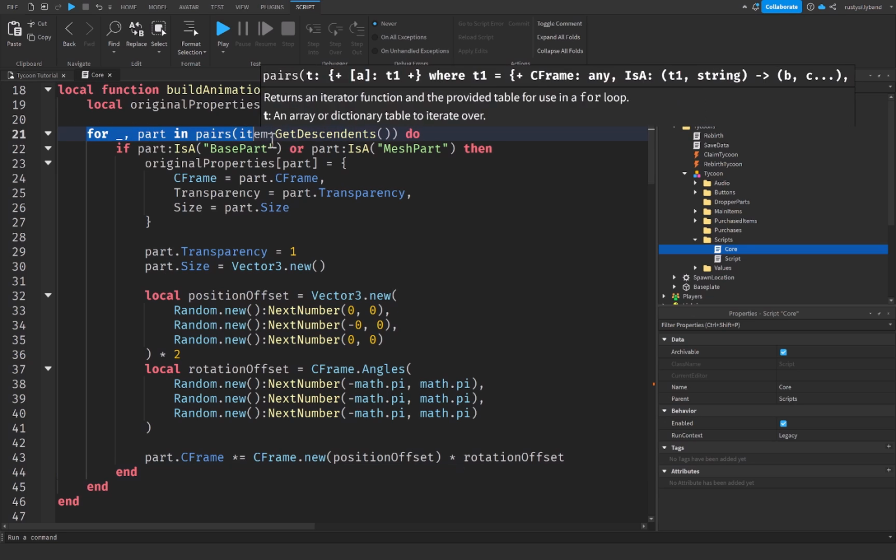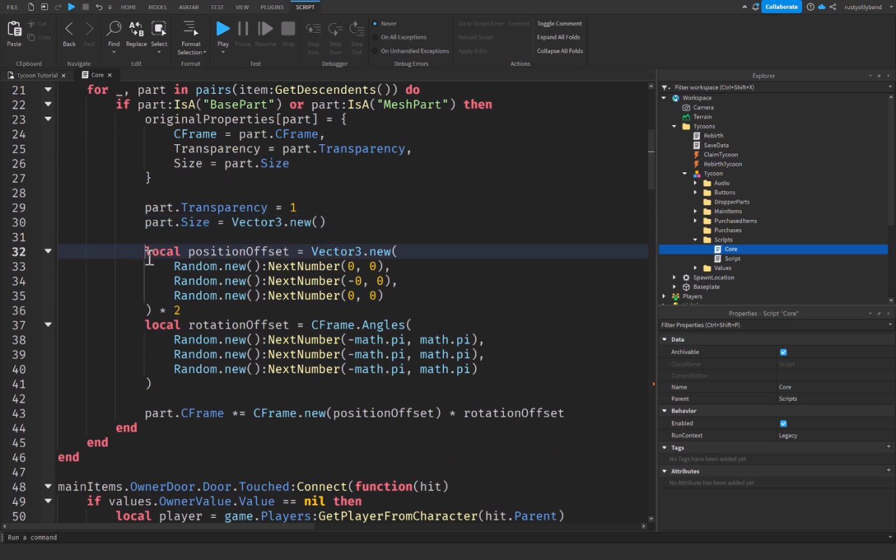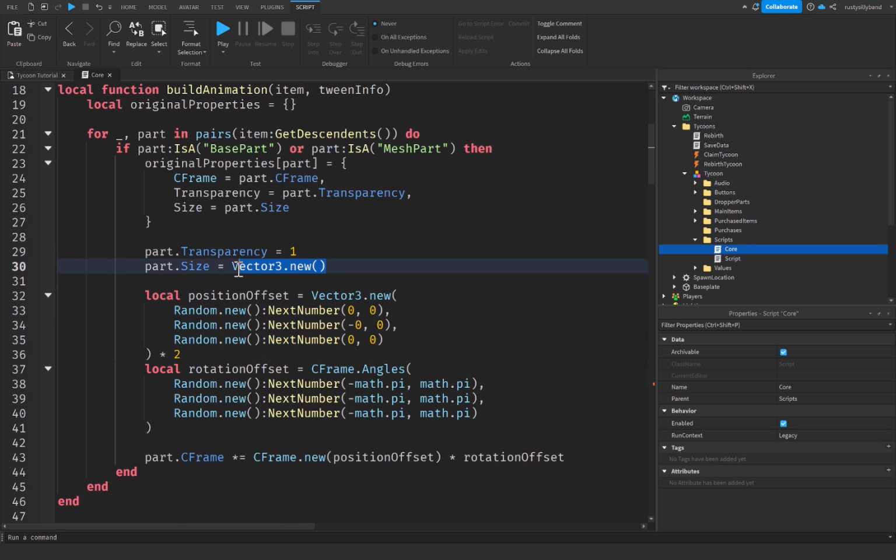First off, once again, we're looping through all of the different parts, well, every single different instance inside of our item that we're passing through to our function right up here. We're checking if the item or the instance inside of the item that we passed is in fact a BasePart or a MeshPart, or really any type of part. Then we're going to store the original properties inside of a table. After that, we're going to change those properties right here. But the problem is that we need to do a little bit more for the position offset and the rotation offset, simply because those things are more complicated than just Vector3.new and transparency, which is a number.